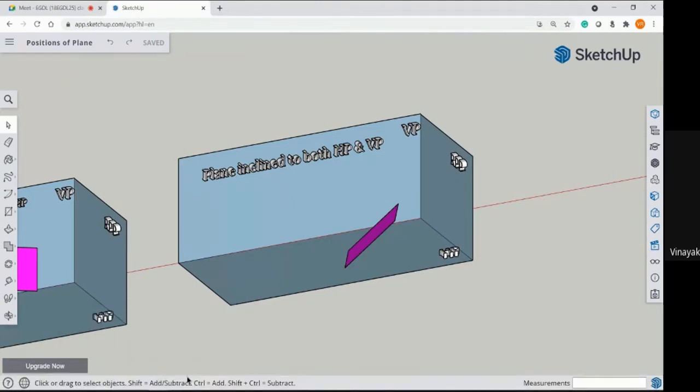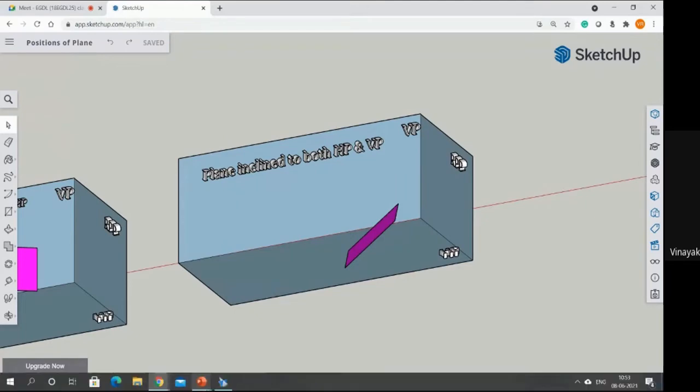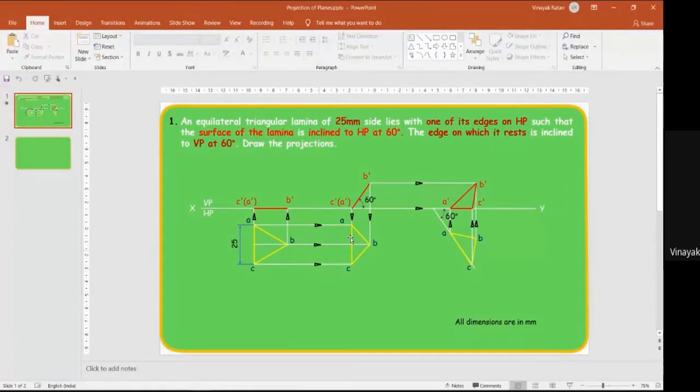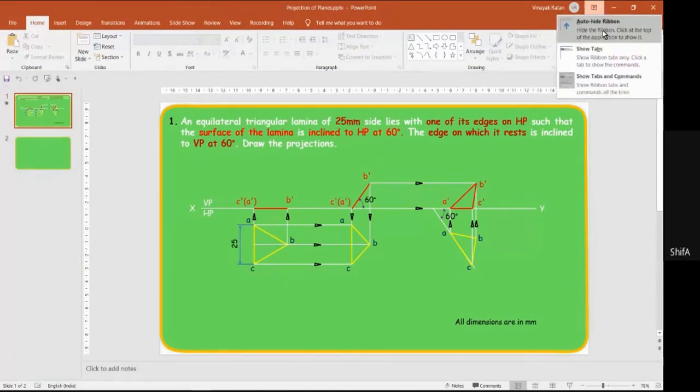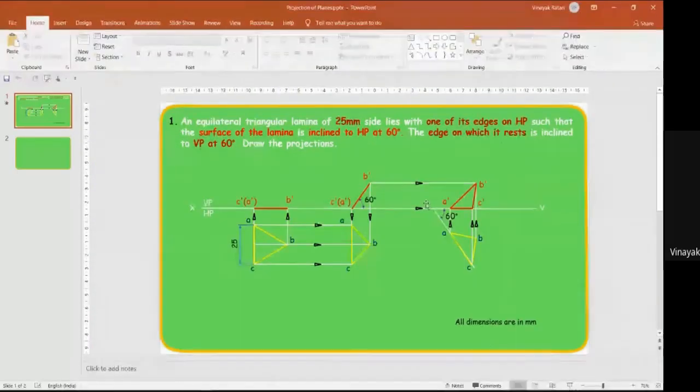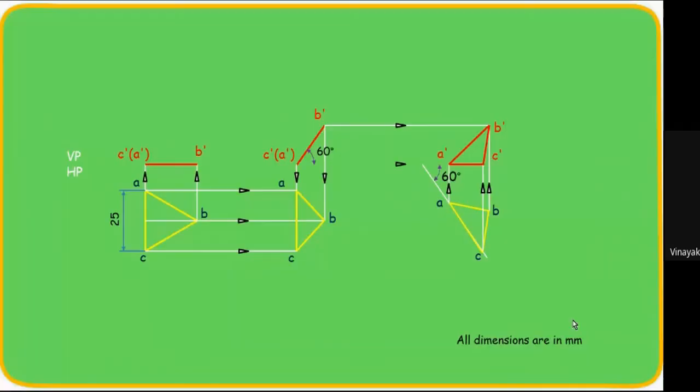Is it clear? Is it clear? Yes, sir. Okay, everyone just take down this question. I'll tell you how to draw this.